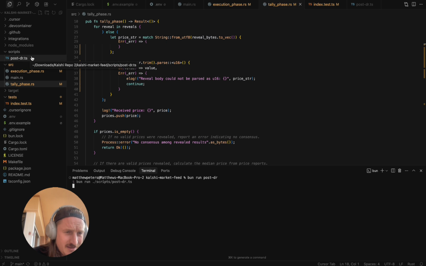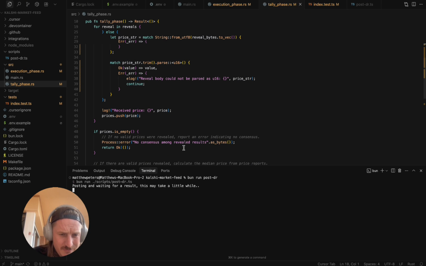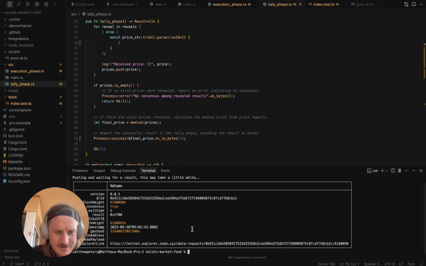and it's running the post DR script now. Posting and waiting for a result. I'm only using the testnet core here, so the round trip's about 3 to 4 blocks using the SEDA core infrastructure. But this can be run through SEDA Fast in the next couple of weeks when that's made available, and this will be returning results in 50 milliseconds or less. So boom, there we go. We've got the result back here.